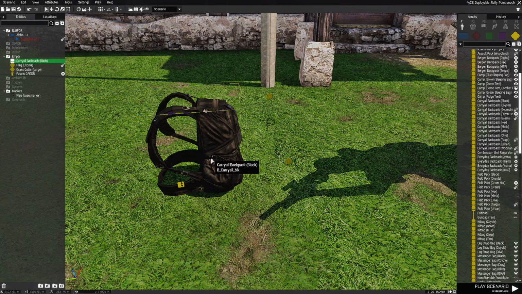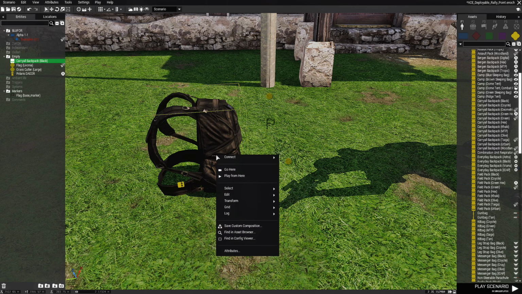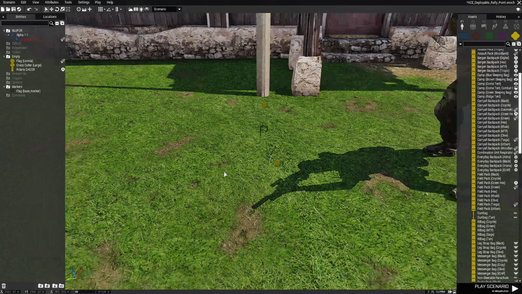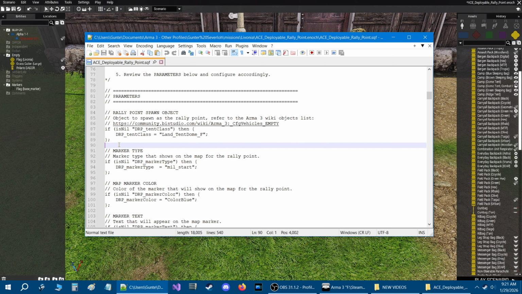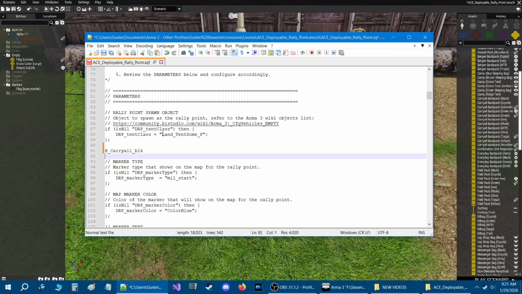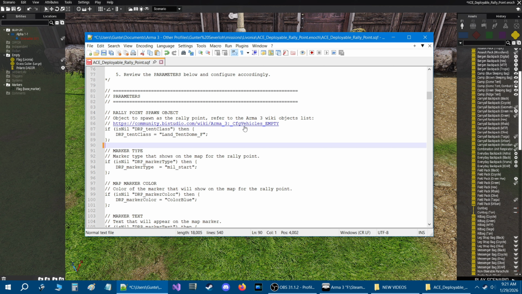It says B_carry-all black. Just right-click this, go to log, and then go to log class as clipboard. Then if you go to the script, I'm just going to put it down here so you can see the class name. You press Control V and there's your class name. You just put that right here. And that's another way to do it instead of using the wiki. Whatever you're looking for will also be in the wiki, but if you want a quick way, and you know you want to spawn, then that's one way to do it.